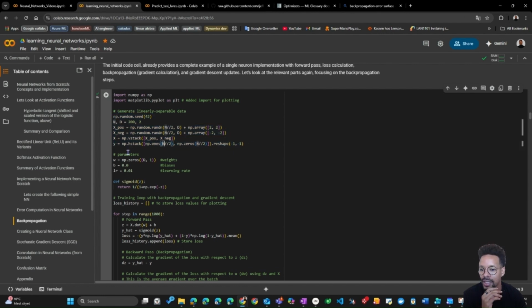Just understand that we are generating some linearly separable data, and the parameters are important. The weights are in the shape of dimension 2 by 1, and we have the biases, which are initialized to 0. And we have the learning rate, which we haven't covered a lot yet, but this is the size of the steps that you will take in the gradient descent.